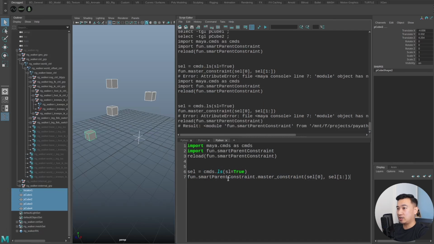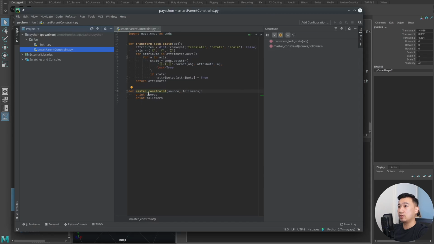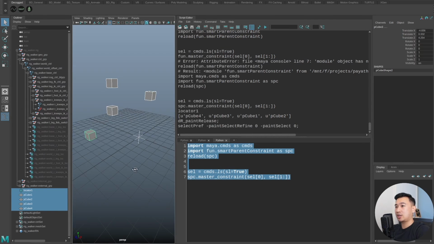You can actually shorten this code a little bit, because this is a bit verbose. Kind of like how we do maya.cmds as cmds, we can just import this as SPC, for smart parent constraint. And instead of reloading the entire thing, we can just reload SPC like that. Then instead of this long line, I can just type SPC.master constraint. It shortens it with this abbreviated SPC namespace rather than this super long namespace. So I can run this and now it should work. You can see it's printing my locator first, and then it's printing the list, which is all the followers, my subsequent selections.